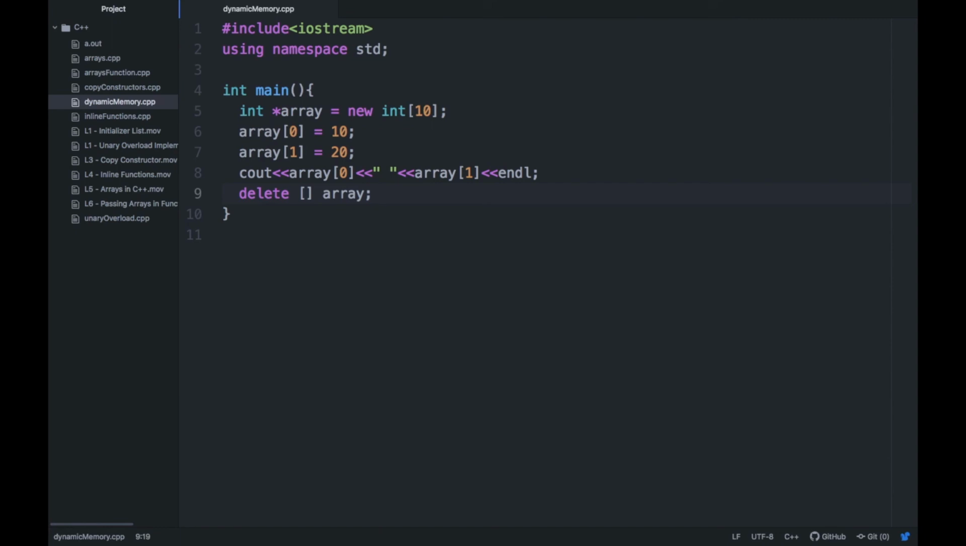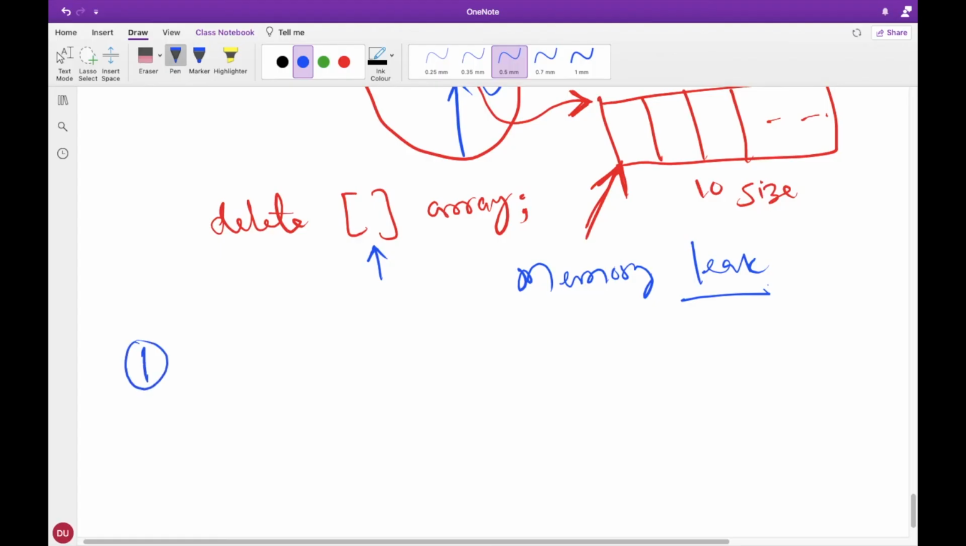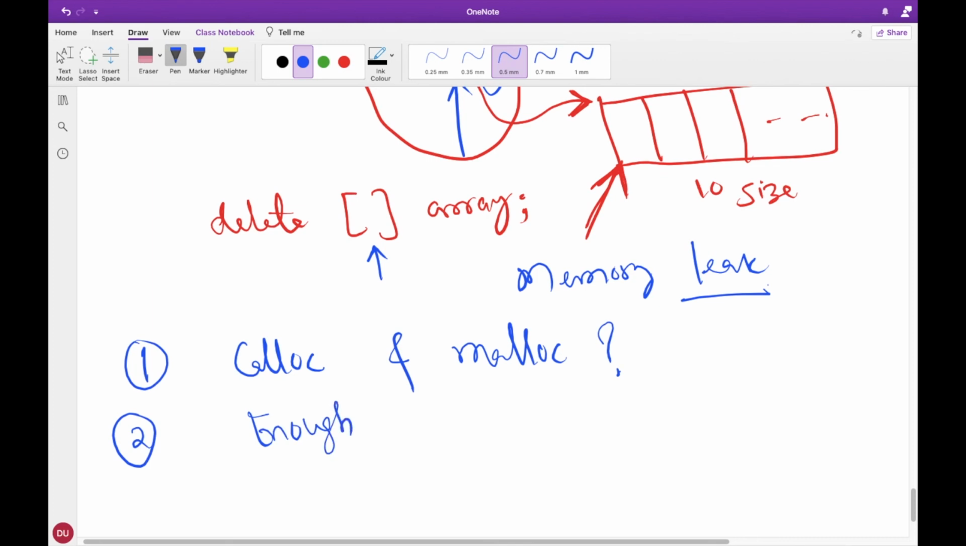You can try to answer some of the questions that I am providing you now. Question 1 is, can you please tell the difference between calloc and malloc? Write these answers in the comments and I will see if you are providing correct answers. What will happen if there is not enough memory available? What is this new operator going to return?